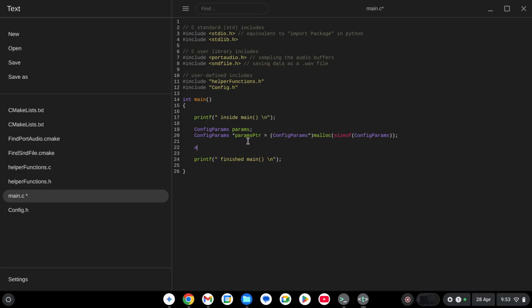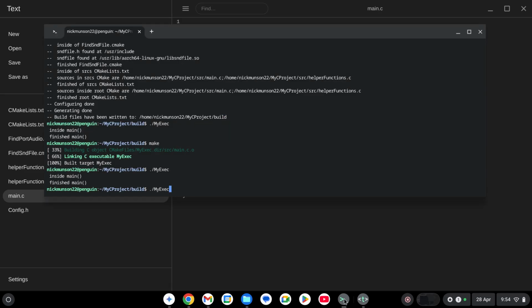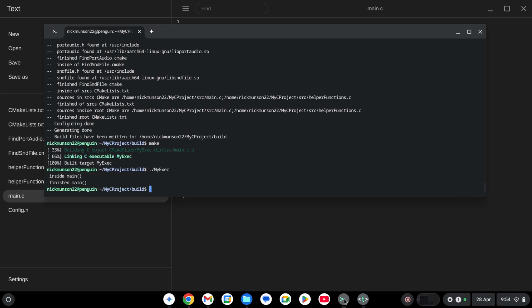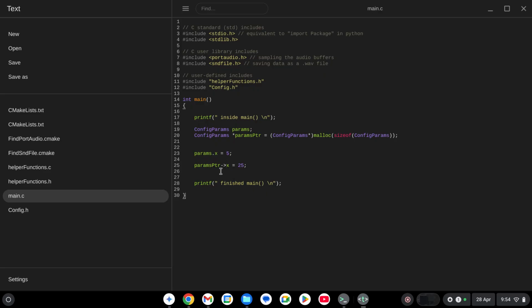So I can say params.x equals 5. And then I can also say with my params pointer x equals 25. These are both valid statements, and I'll go ahead and print them all off. So this is the idea. Great. And we'll see in a second what's important with pointers.